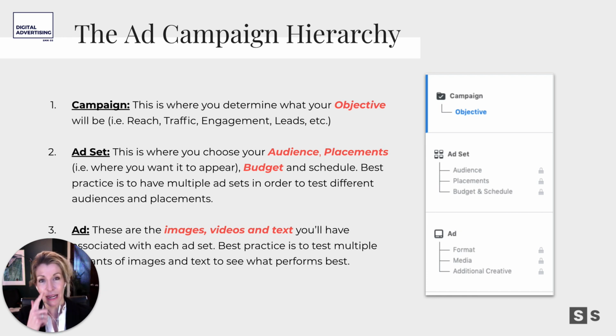So the ad campaign hierarchy looks like this. You might have seen it if you've been in Ads Manager, and it just is a 3-step system that walks you through point A to point B or point C. And the first stage is campaign. And all we do here when we go into create ad campaign and we're left at this very first step is determine what our objective will be. And we'll look at those in a second. But is that reach? Is it traffic, etc.? And then we name the campaign accordingly.